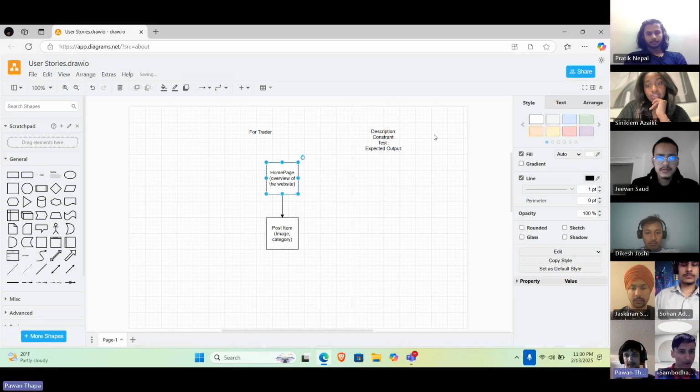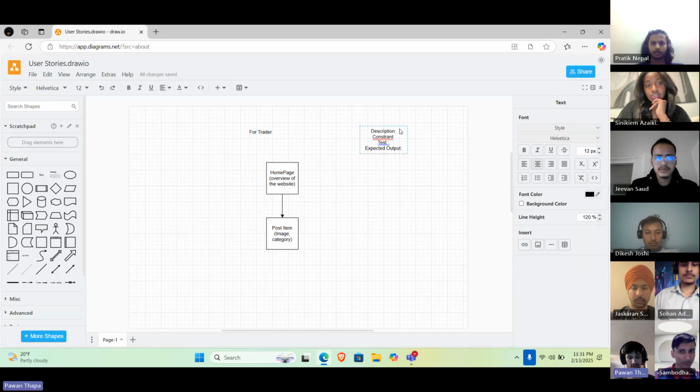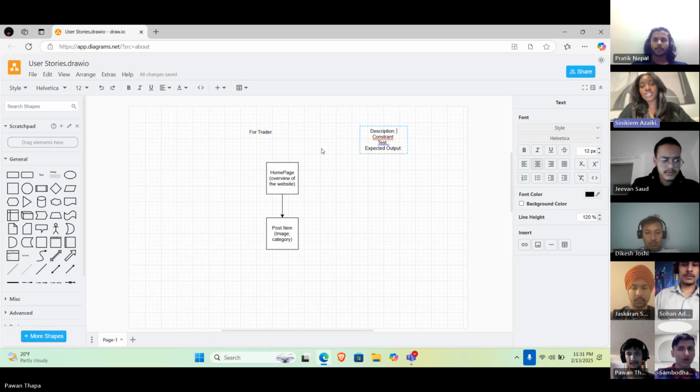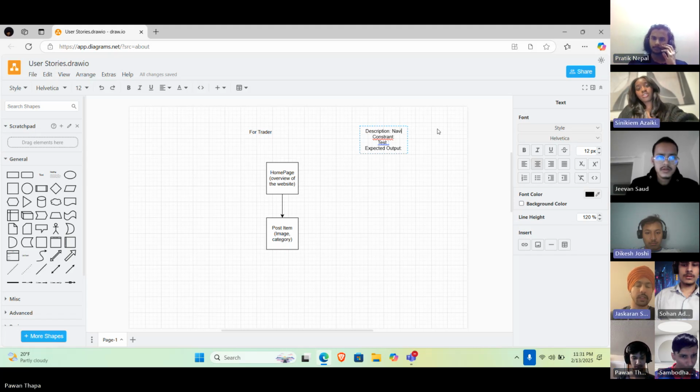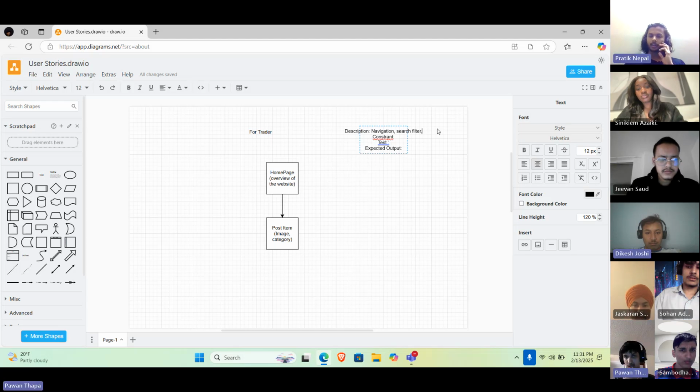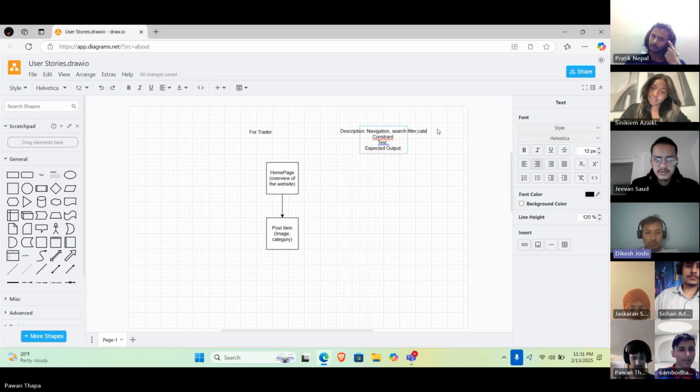Okay, for the homepage, what's the description? We should see a navigation bar, a search bar, categories, a filter bar, and the trade listing. Categories, sorry. The categories and trade listing. Okay.